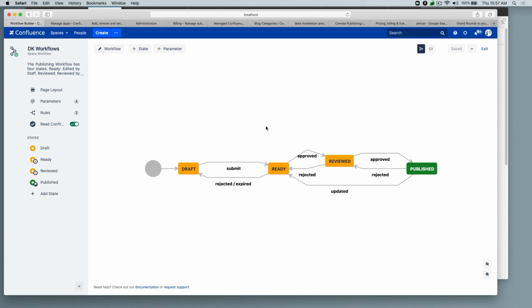In case you're not familiar with our app, Comala Document Management allows you to add an approval and review process to Confluence content via approval processes we call workflows. Take, for example, this editor staff workflow with 4 states: a draft state, a ready state, a reviewed state, and a final published state. The way we move from one state to another is called a transition.